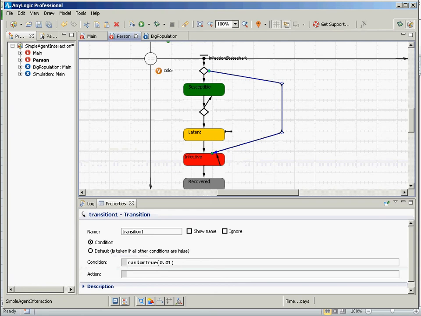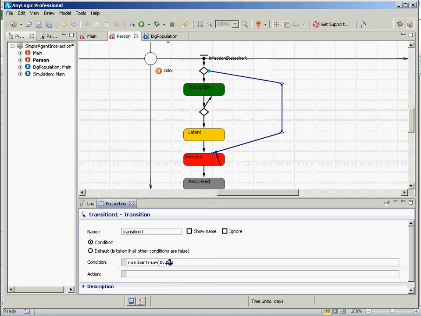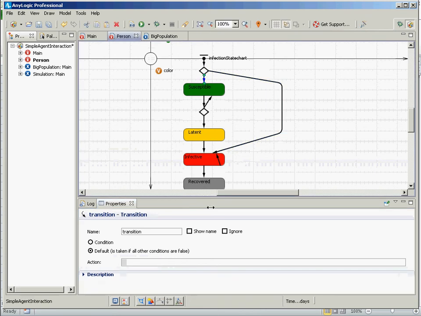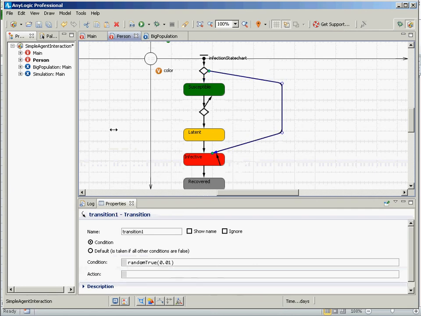Or we could start people in different states. In this case, we chose to start 1% of the people in the infected state, and otherwise start susceptible, excuse me. And that allowed us to have a heterogeneous population from the get-go, which allowed that infection spread.